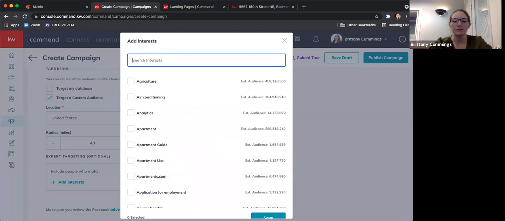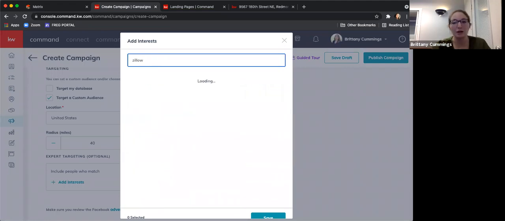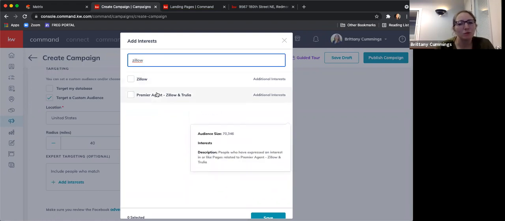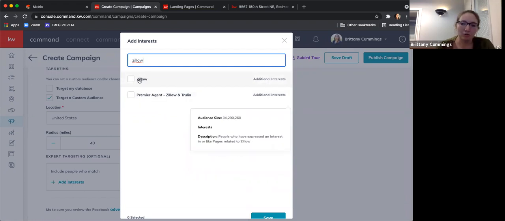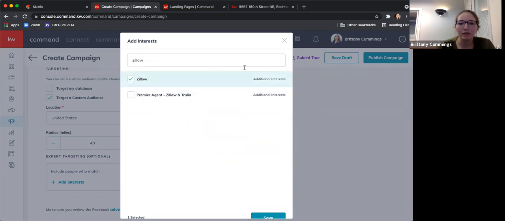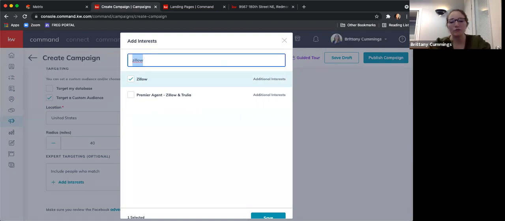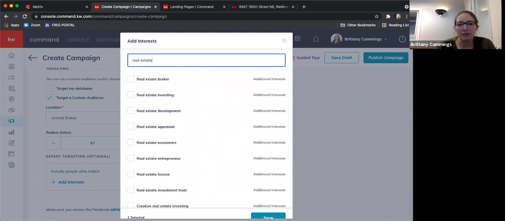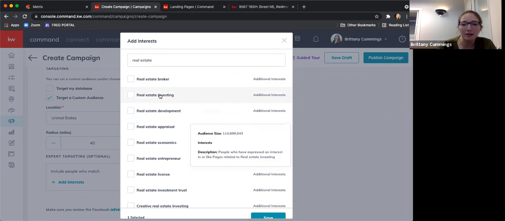But if you type in Zillow, that one has a pretty big audience. It's got 34 million, and a lot of people look at Zillow when they're looking at houses. The Premier Agent definitely feels more towards agents, not consumers. So if you do choose that, I would choose just the plain Zillow. And if you want to add any other ones after you check it, you would just keep going in here, looking them up. I know under real estate, there's quite a few. So if people are into real estate investing, it's quite a big crowd.